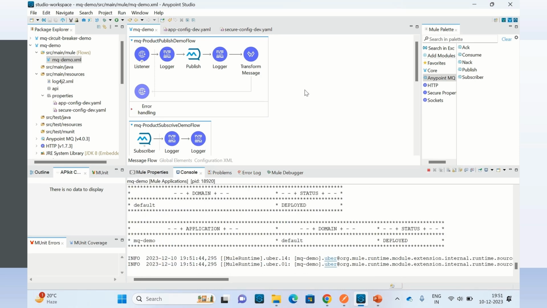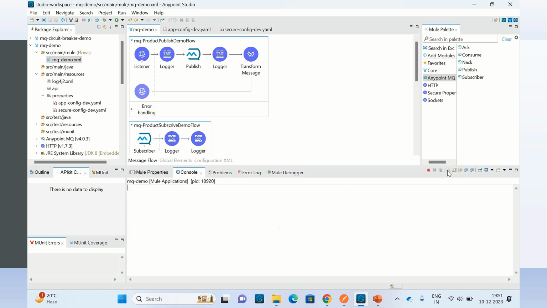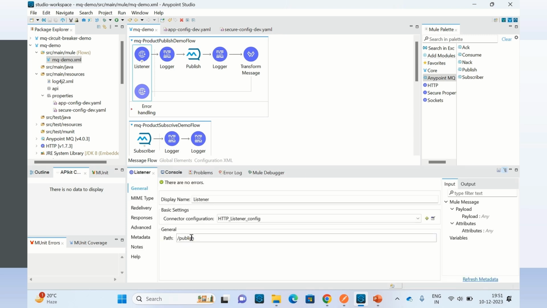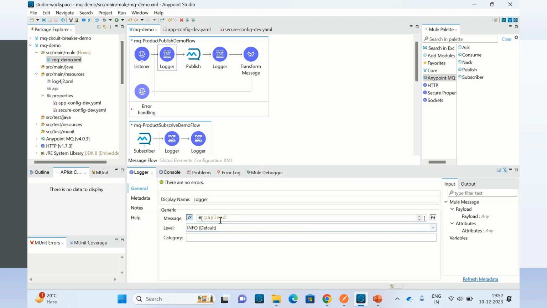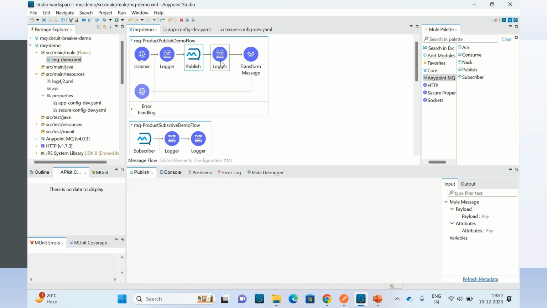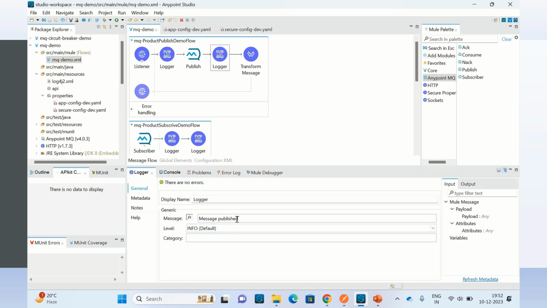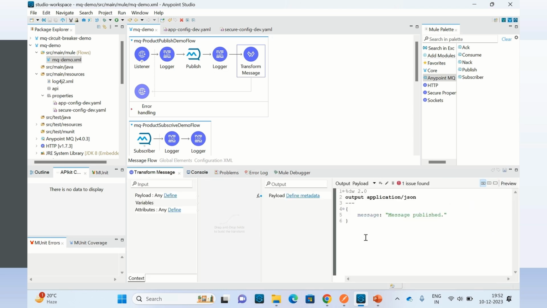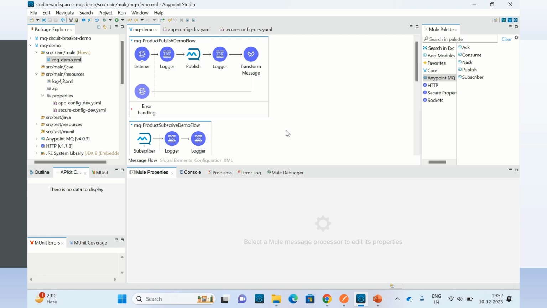So the Mule application is running, it is deployed. Let me clear the console. Now I will go to Postman and I will send a message to this publish endpoint. The message will come here. It will log the payload and then I'm going to publish the message to this queue, and I'm going to print message published, and in Postman we will receive that the message has been published.